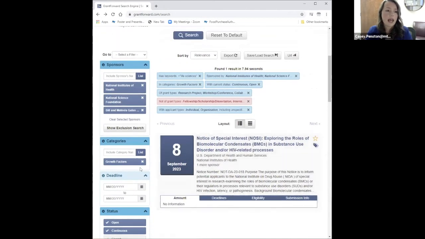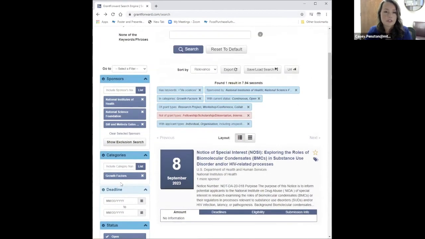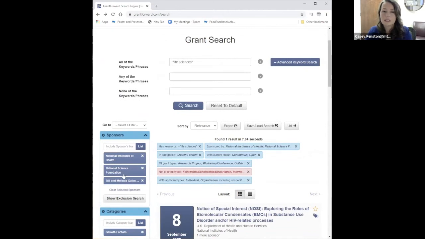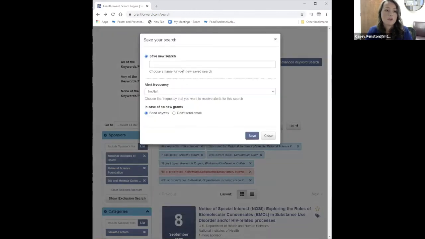Now, say that I have all of these filters set to exactly a specification that I'm happy with. At that point, you can save your search. You can title it, maybe it's my favorite sponsors. You can perform mini searches and save those, and then you can set your alert frequency. The alert frequency will let you know when there are new grants available fitting those particular criteria.